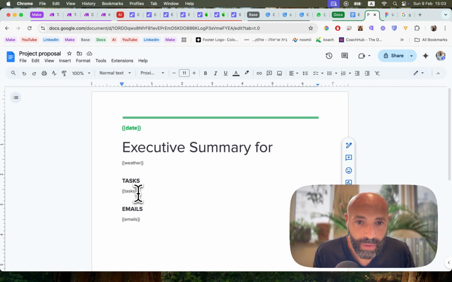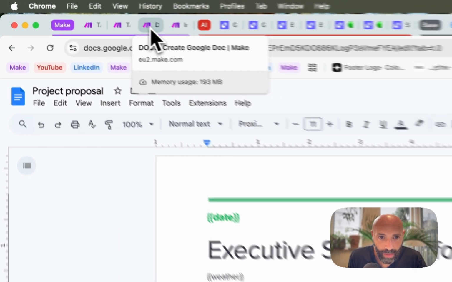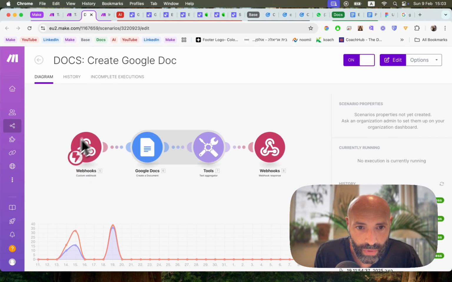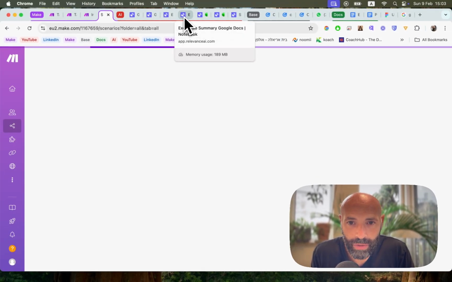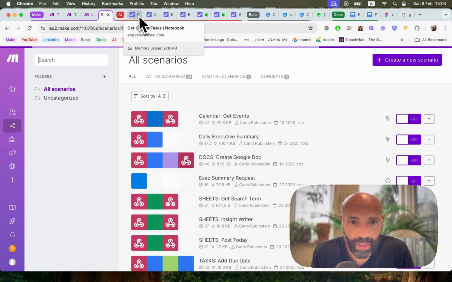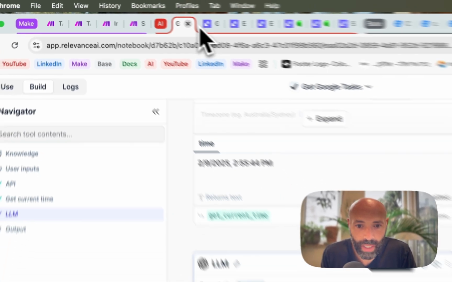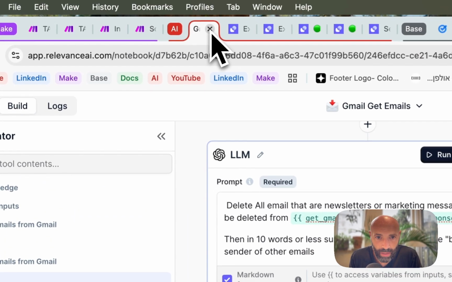So then what we're going to do is go to Make and create a Google Doc. That's not the one, that's something else. But just so I'm not confusing anyone, we can close all of these again because my computer is really lagging. We've gone over these: set Google tasks, get the emails, we know how to do.